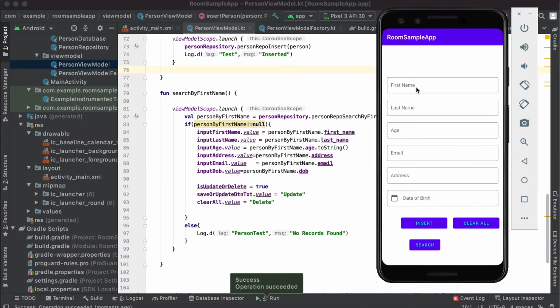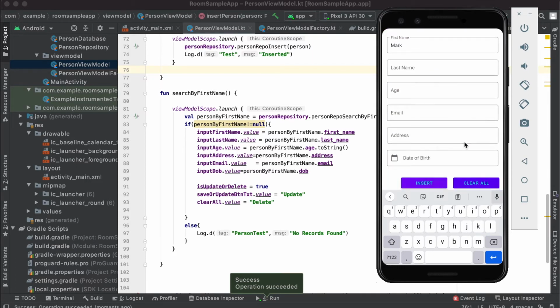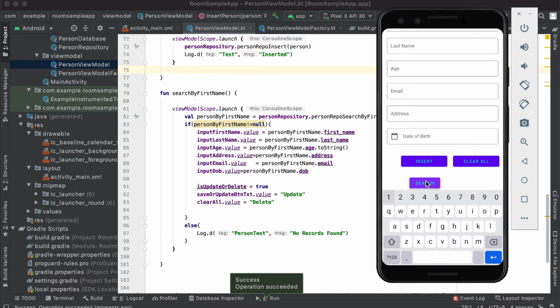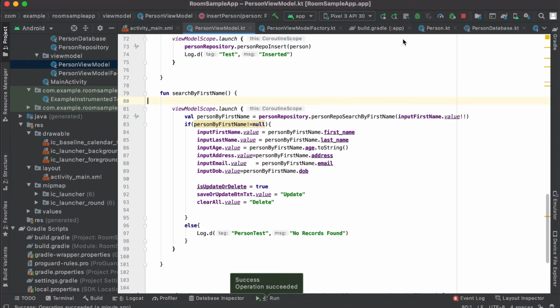Running the app and searching first name Mark. Now you can see all text fields are updated with the search value and the button text changed to update and delete.